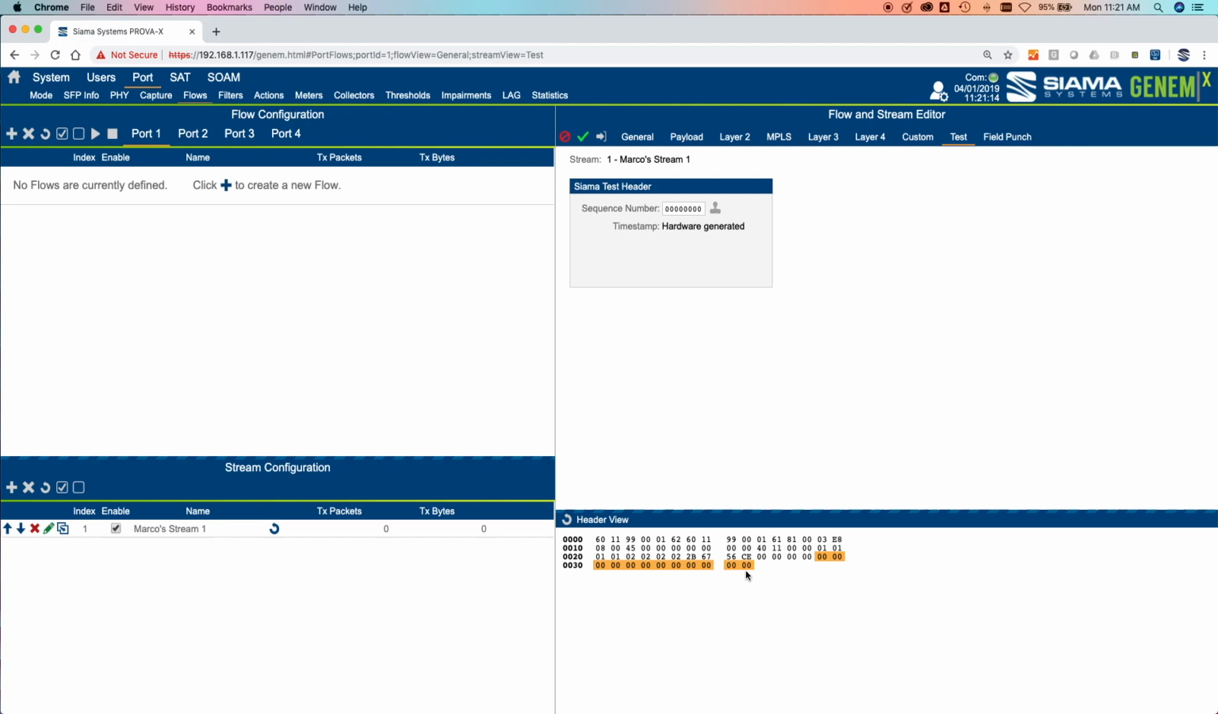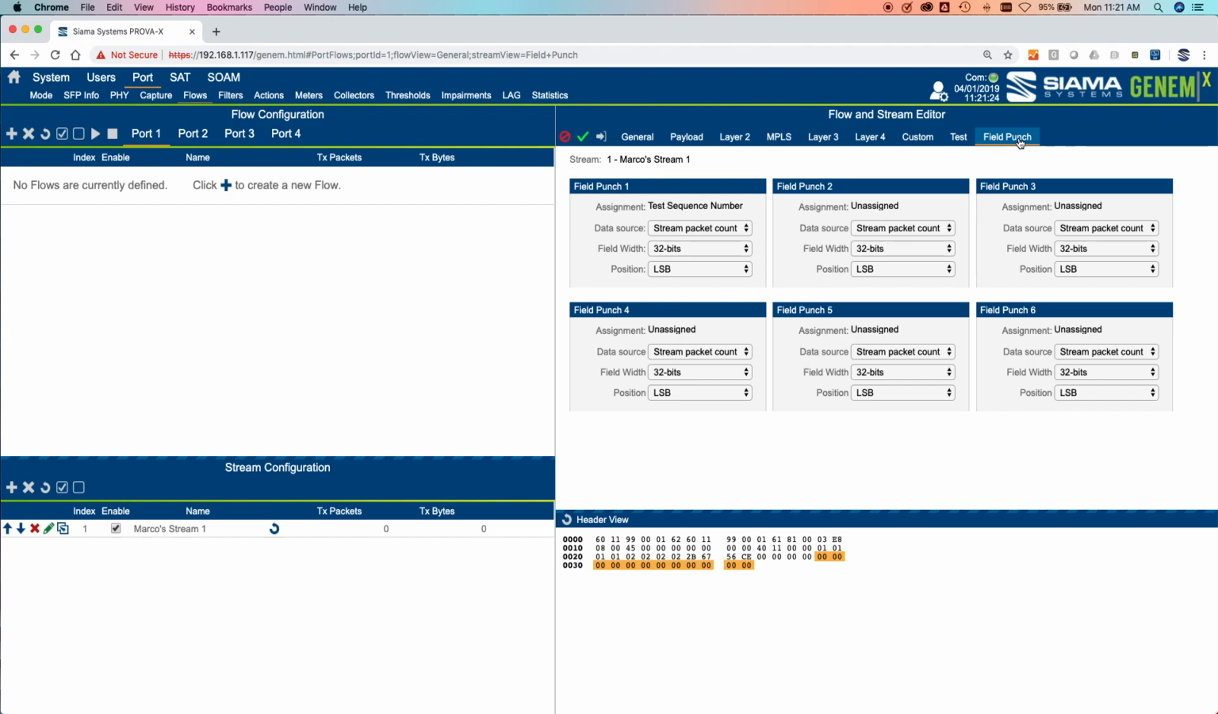You can see here. Now the sequence number actually gets generated by a field puncher, so we can assign it to a field puncher. So we're going to assign it to field puncher 1, and you can see here, field puncher 1 now has the assignment of the test sequence number. We'll make that 32 bits wide, starting with the least significant bit, and it'll increment by 1 for every packet transmitted by the port. So we keep this on stream packet count.